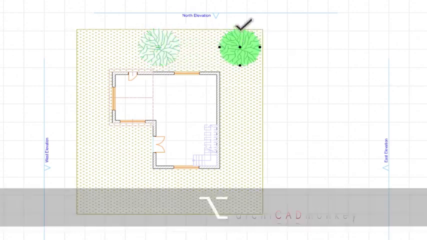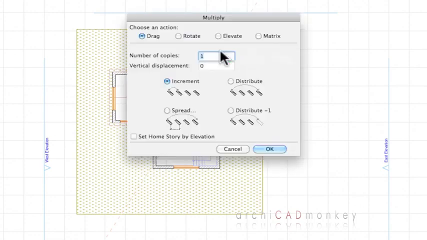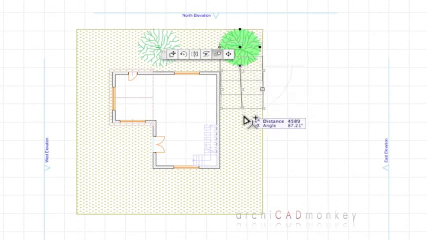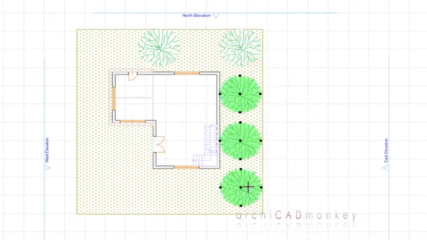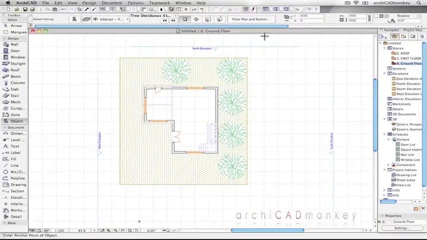Now select one of the edges again, choose the Multiply button, type 3 in the number of copies, choose Distribute in the options, and click OK. Click anywhere in the floor plan window and drag a few copies of the tree. Click again, and we're done.